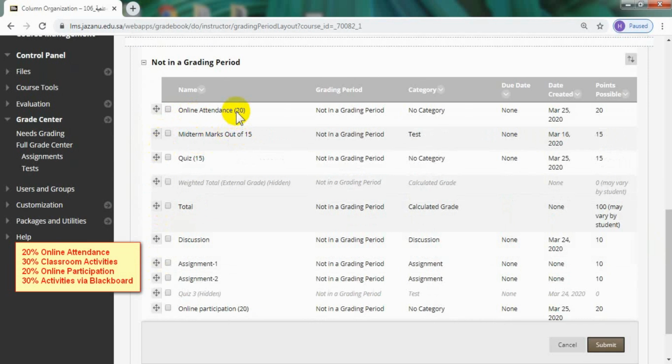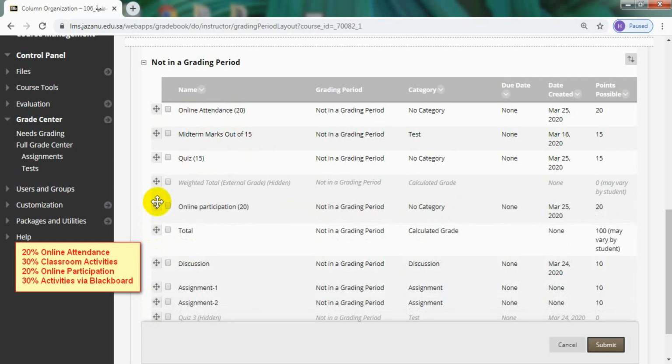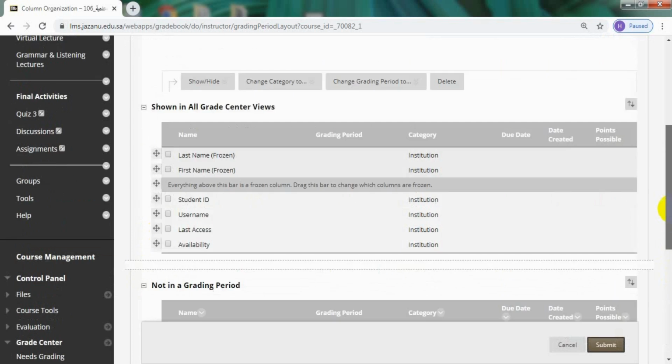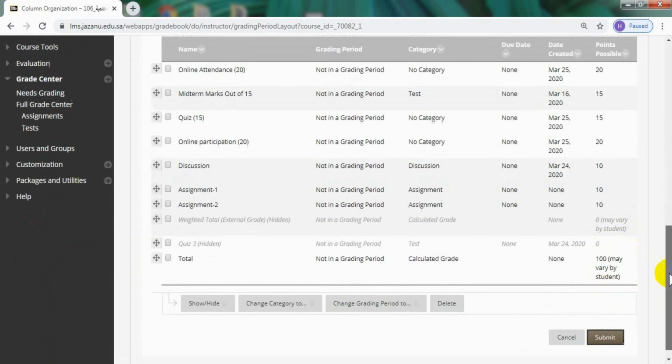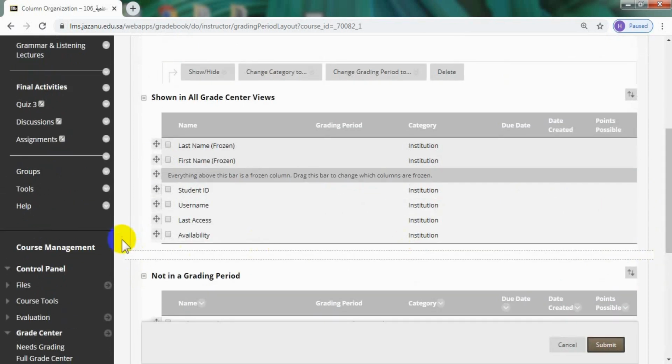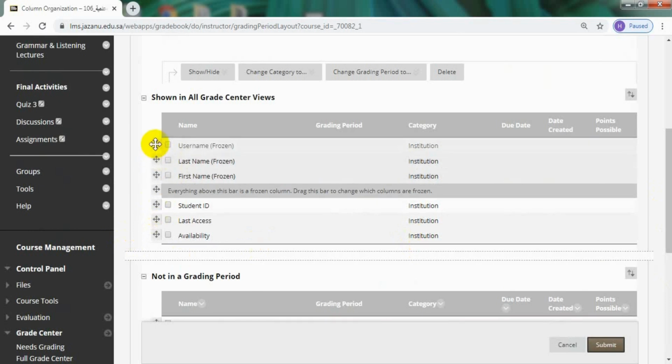So 20 for online attendance, 15 plus 15 for 30 for classroom activities. And then online participation or assignment 20. The total, I want the total to be at the end. You can see the sum of all the activities, it's 100. You can also drag the username, that is the IDs. So if you want this column to be the first column, simply drag it.